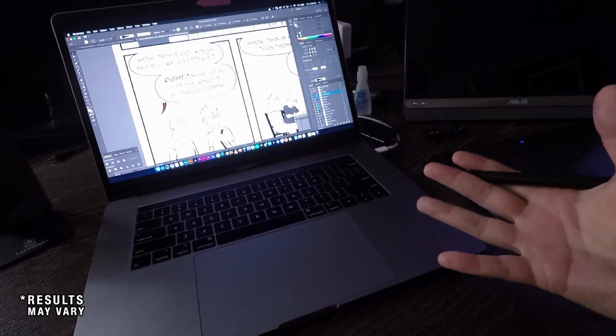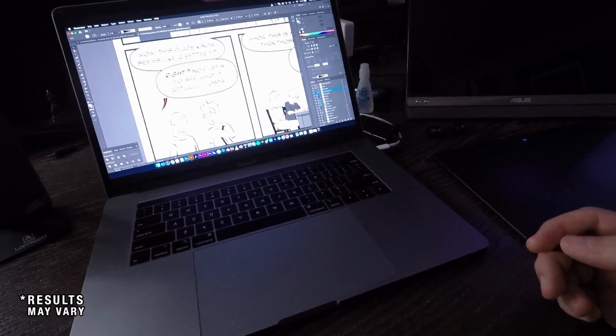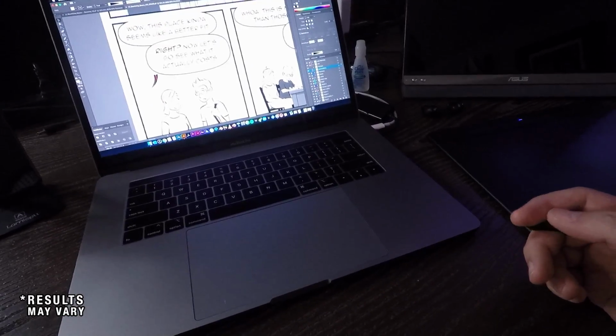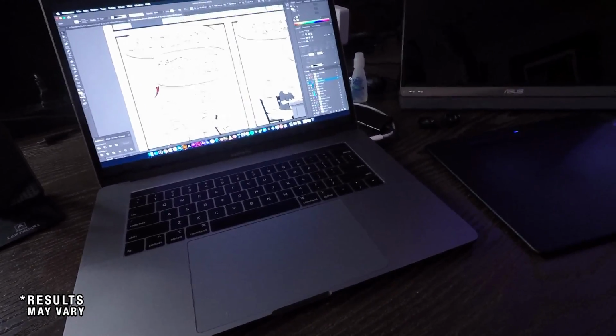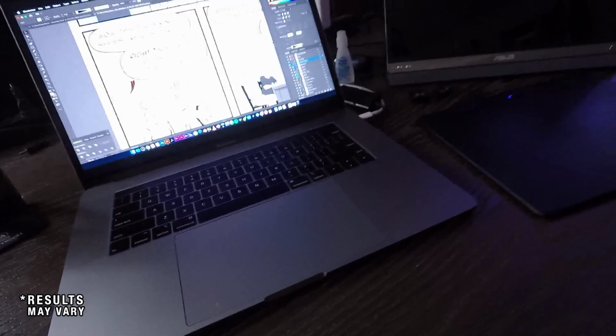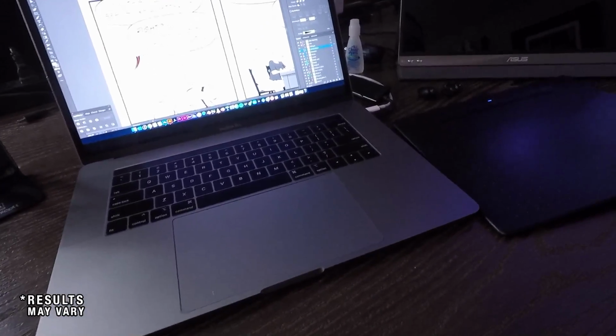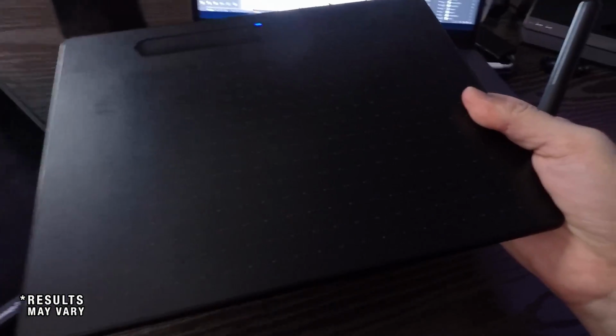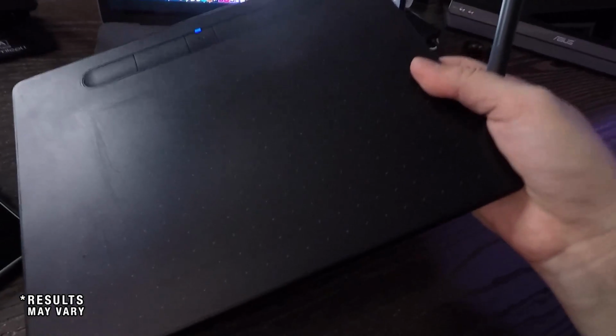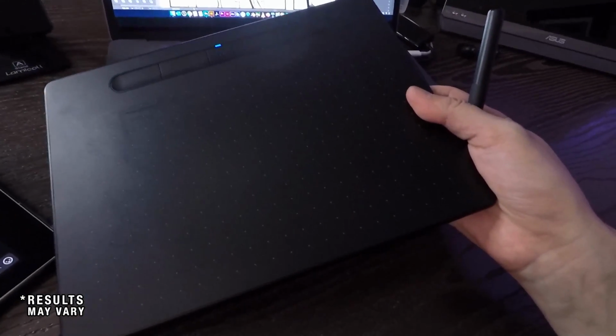I needed something to handle both so that I could handle client requests. And then it wouldn't recognize the stupid Wacom Intuos Pro Wi-Fi antenna. So once again, I got forced out of a piece of equipment. So my latest and greatest purchase is this. This is the Intuos Medium Bluetooth.